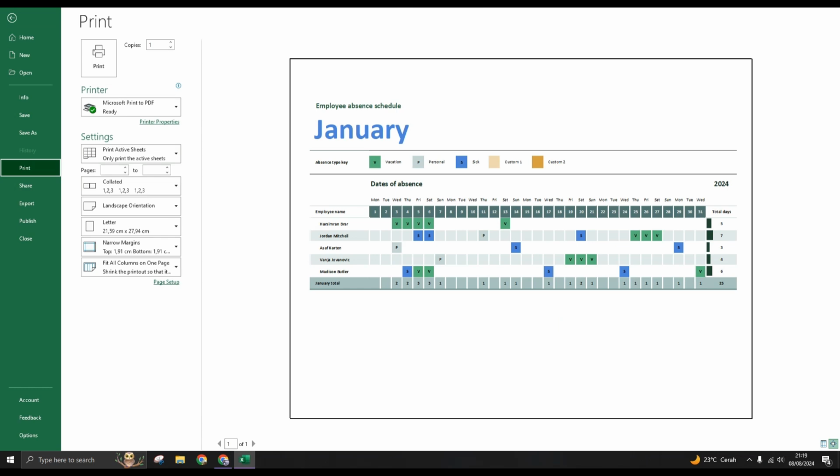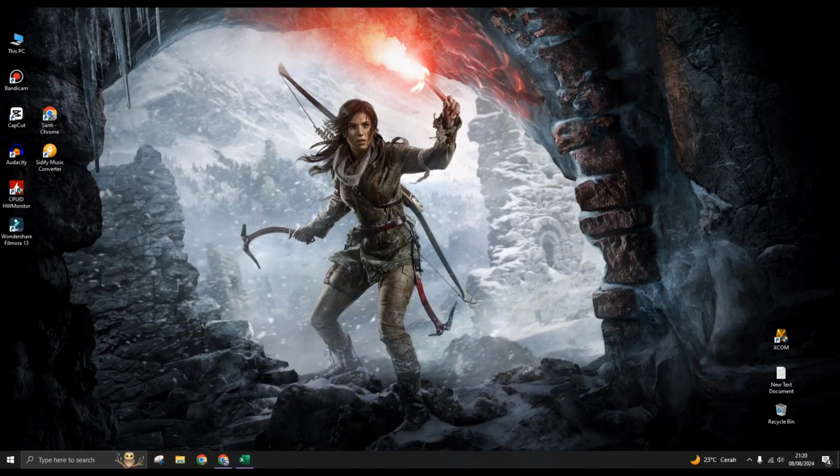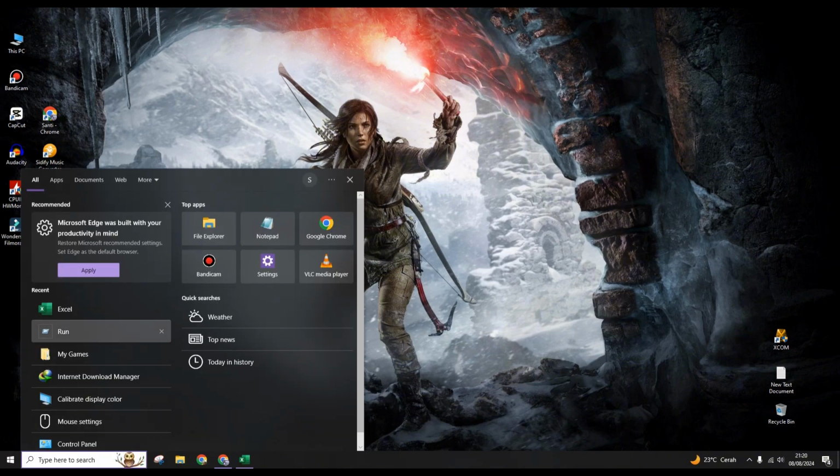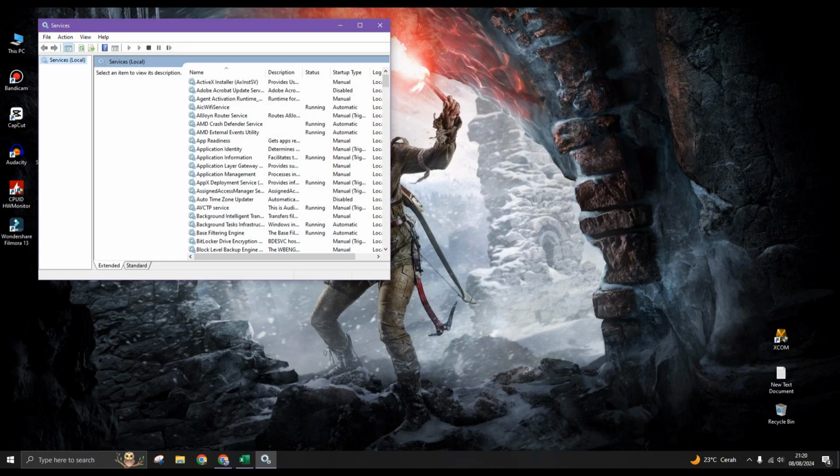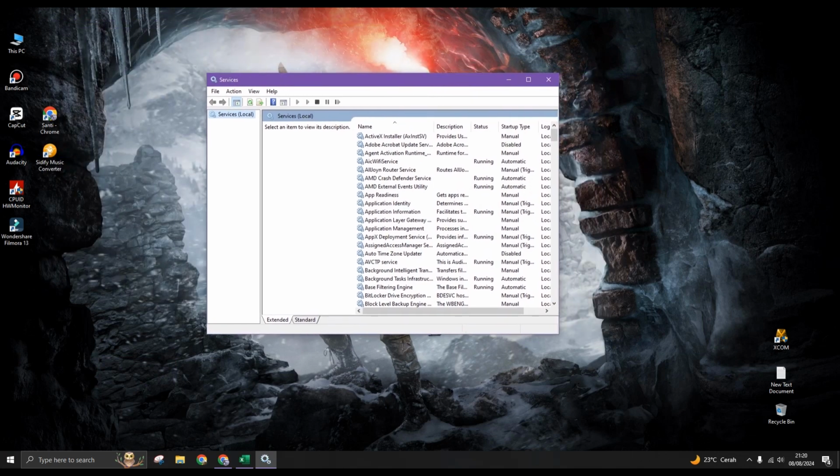So you can just close the Excel file first, and then after that you can just click on the search column in here and go to the run in here, the run program. After that you can just type in services.msc, this one, and click on OK. Okay, so the services will be open.